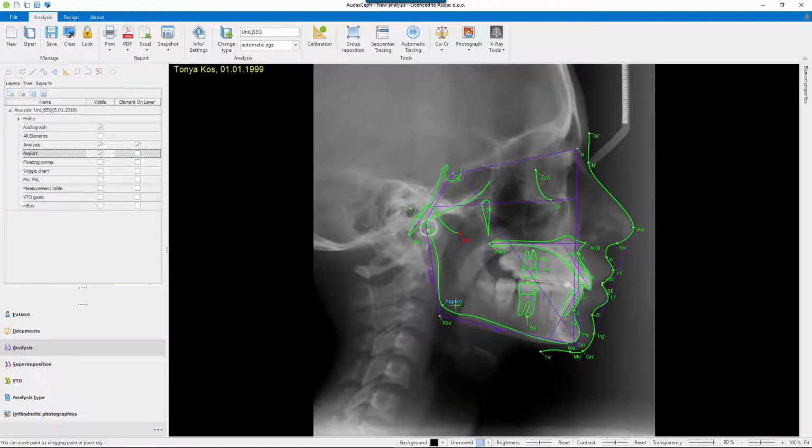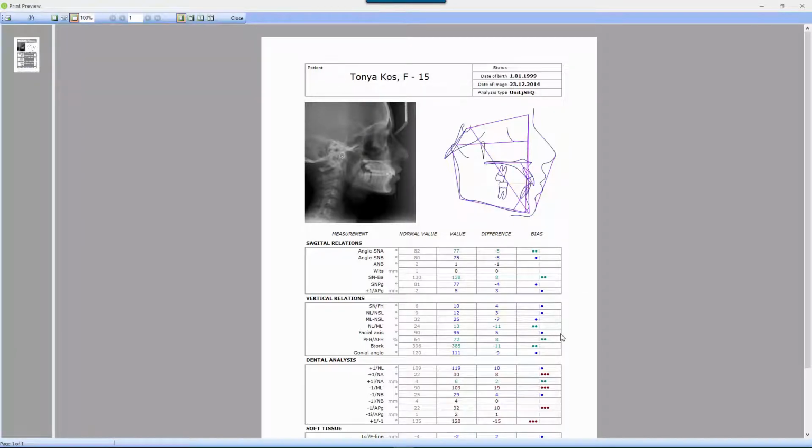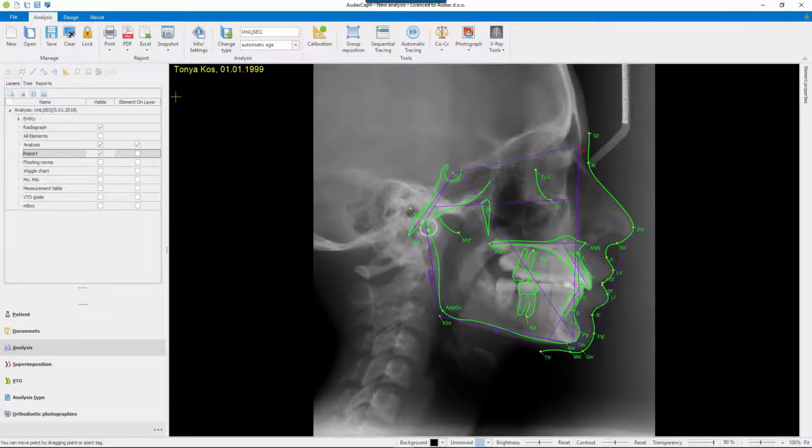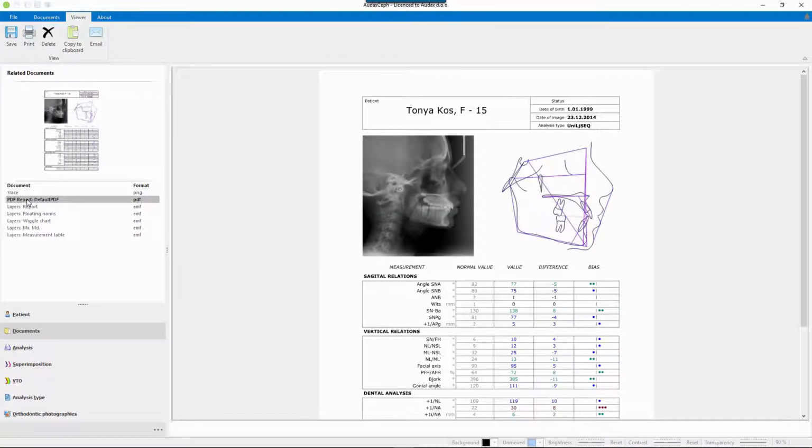I can do some movements if I think that something's not okay, but in general, this is the situation, and I've traced that in 5 seconds. I can show you the report. So we have a report here with all the measurements, and I can save that analysis to show you the documents which are attached to the analysis, which can be printed, sent to clipboard, and pasted to other documents.